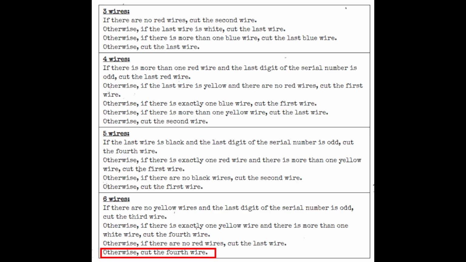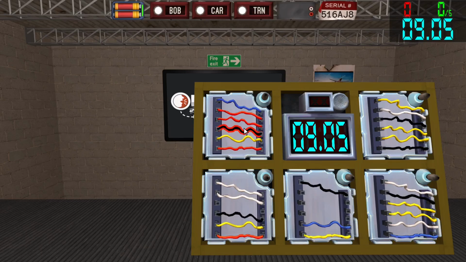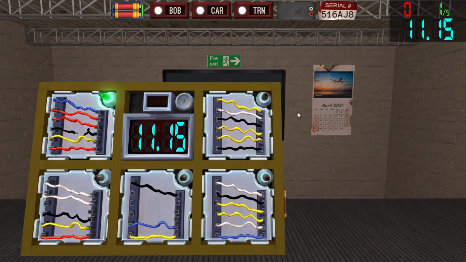The last statement will always tell us to cut a wire with no condition. In this case, we must cut the 4th wire. Although this is the same wire as the second rule, we have to go in order from top to bottom. Since this module is very simple, I'm going to go through the entire set of modules we have here quickly.